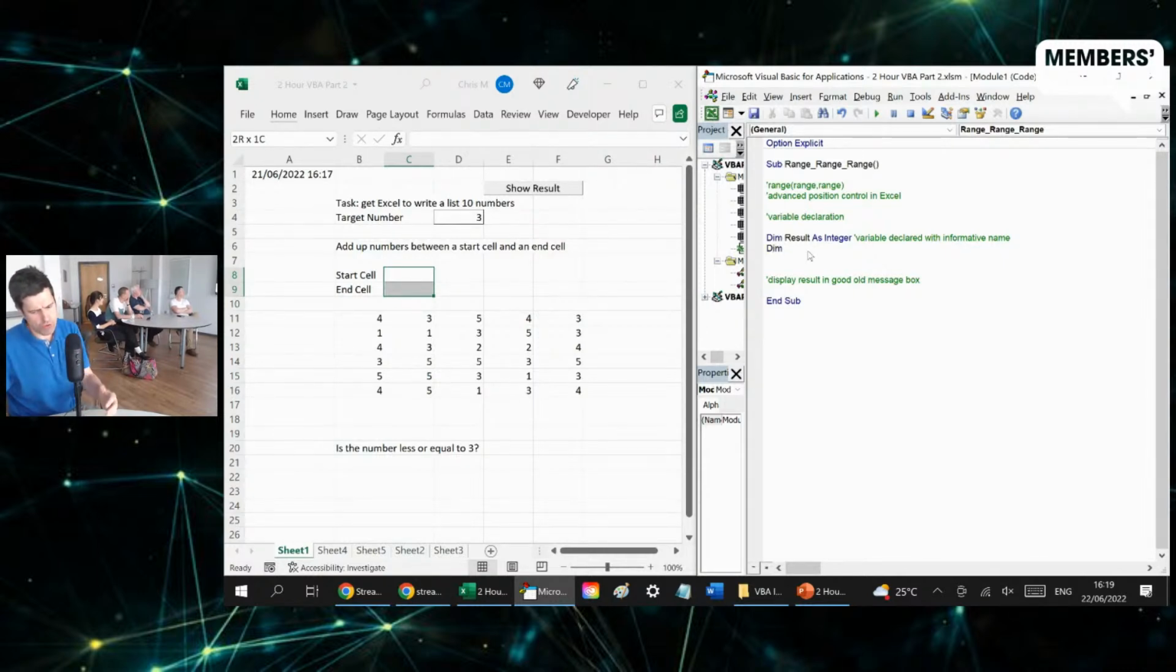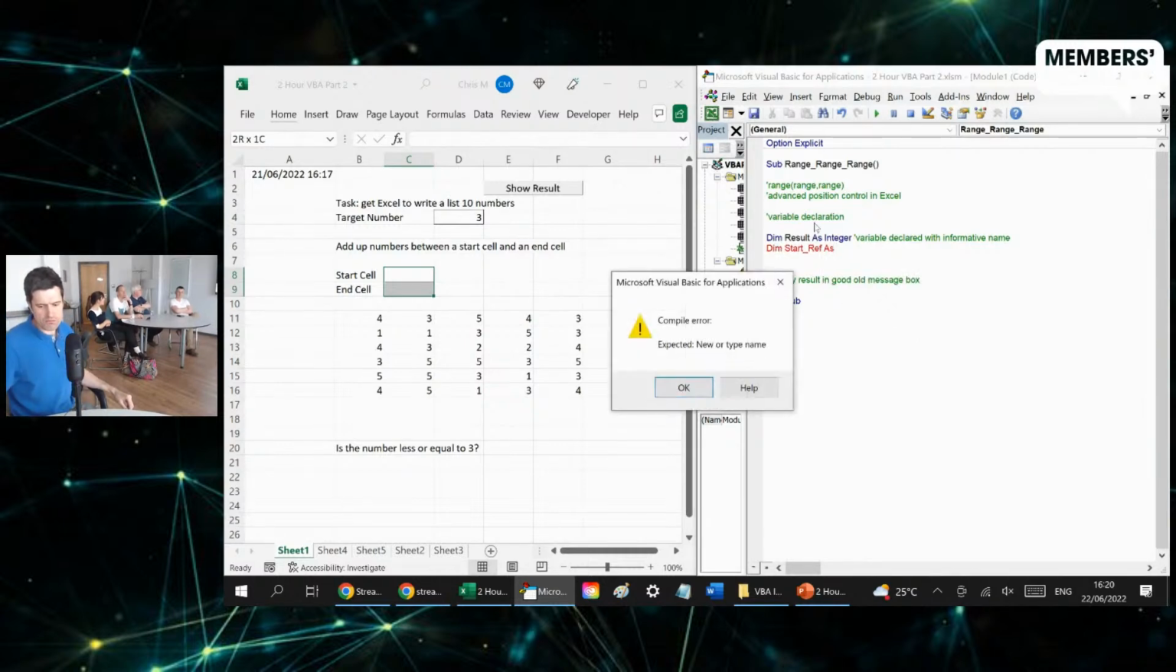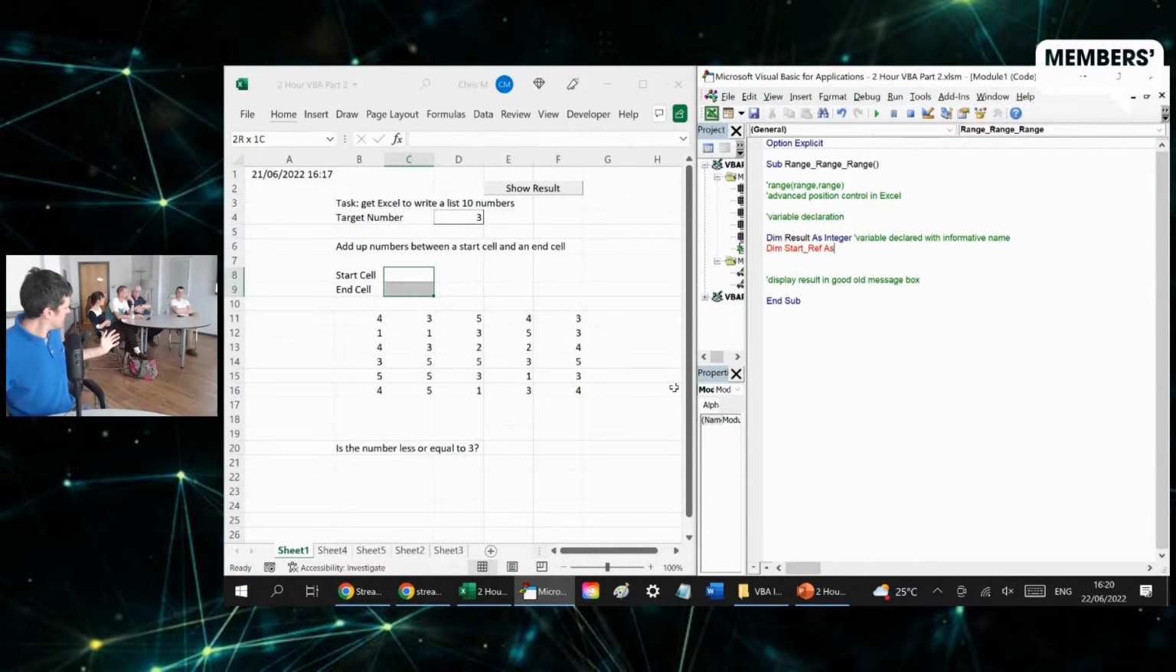So dim, what would be a good name for these variables? Well, I'm going to say start ref, because a cell reference, that's what it is. So start ref. What kind of variable would this one be? And there's different approaches here, right? But what kind of variable would this one be? Absolutely, a string variable. Personally, I'll go for a string variable.